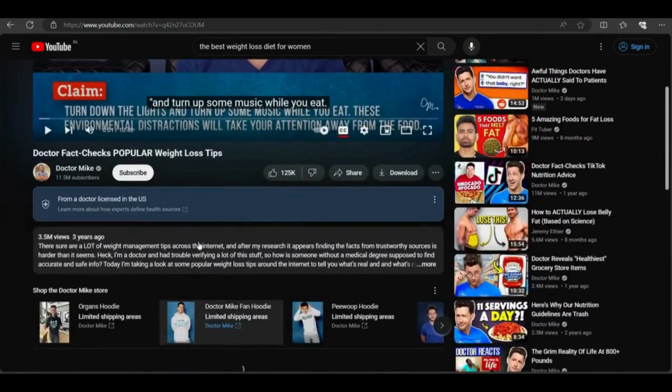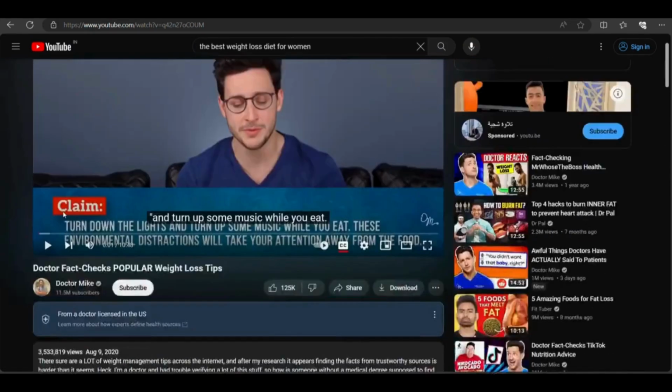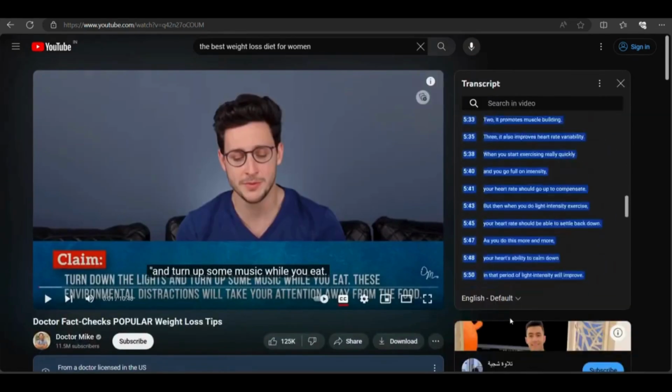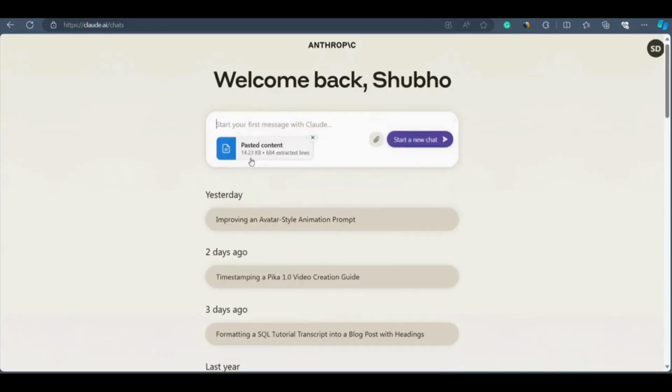After the video is open, simply go down into the description, then click on Show Transcript. Now from the right side, select and copy the entire transcript from here. After copying this, go back to Claude AI and in the chat bar, simply paste the script. Now you can see that the content is pasted and it is referred to as pasted content.